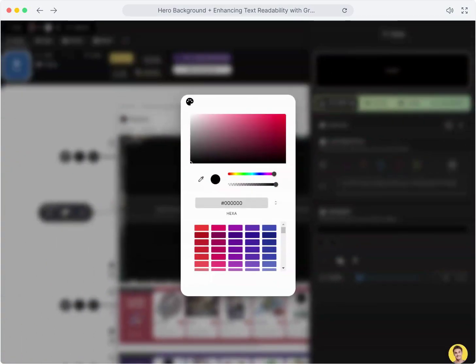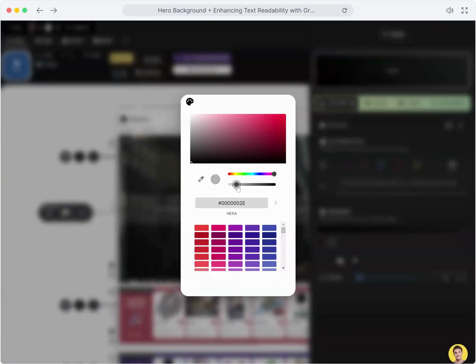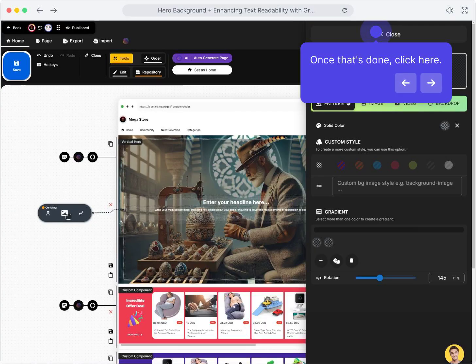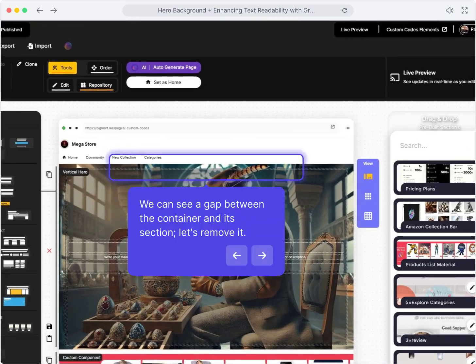I've set a black color here for my gradient. I also need to set the color transparency because I want the background behind it to remain visible. Once that's done, click here. We can see a gap between the container and its section.